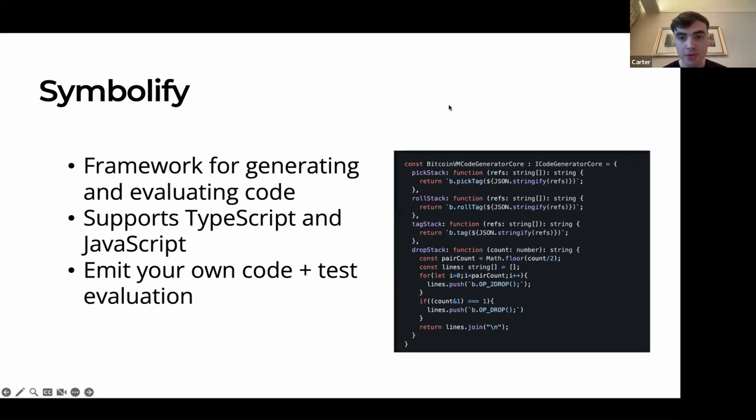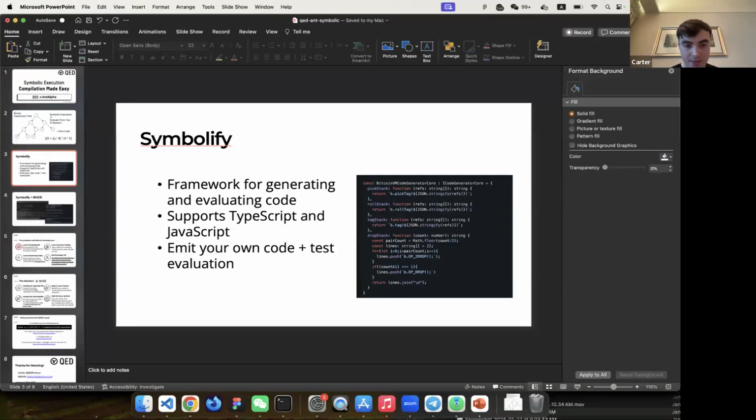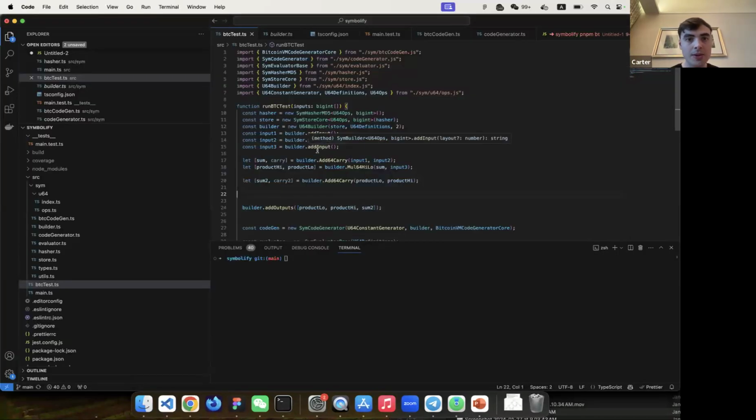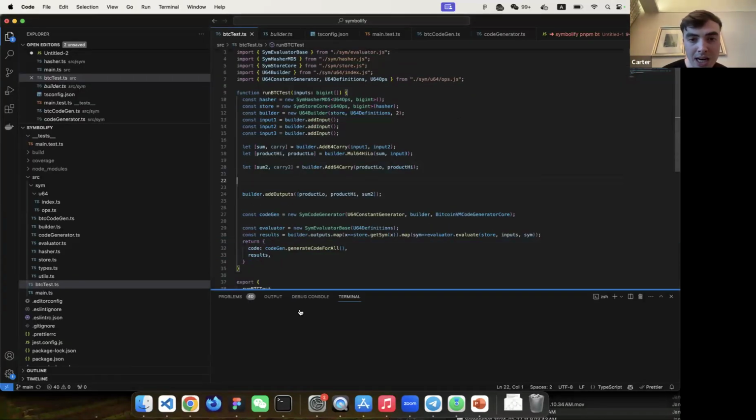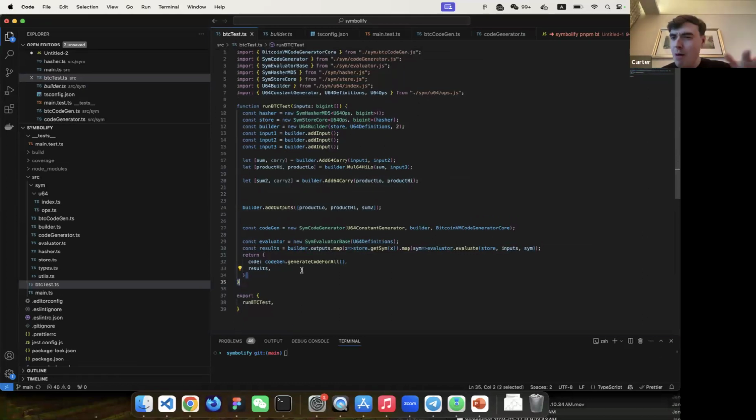So maybe I can first get out of here. Let me hop back to VS Code real quick. Cool. So over here, I'm assuming probably everyone in the chat is reasonably familiar with TypeScript, hopefully. Yes, no, you can let me know in the chat.